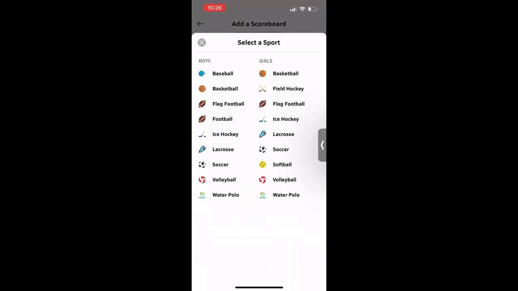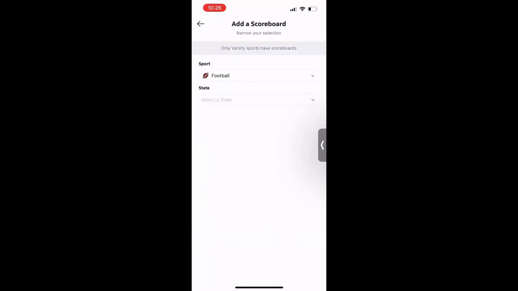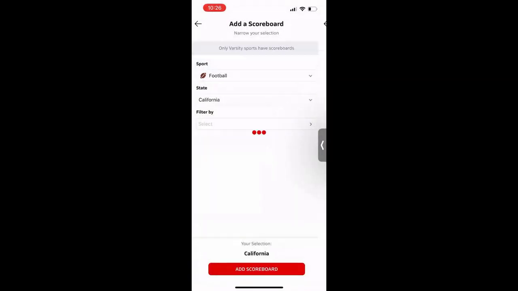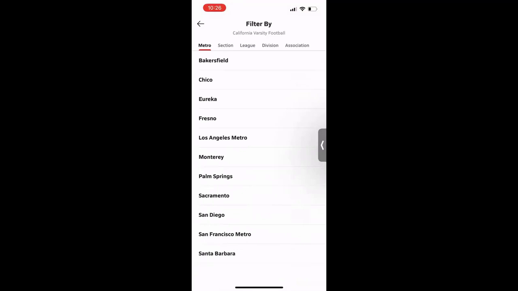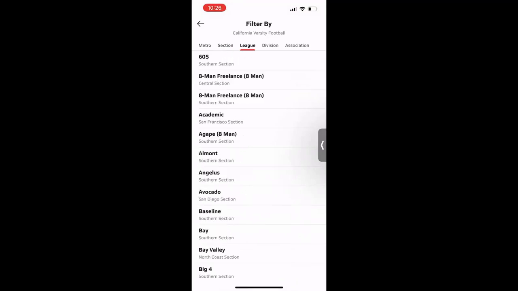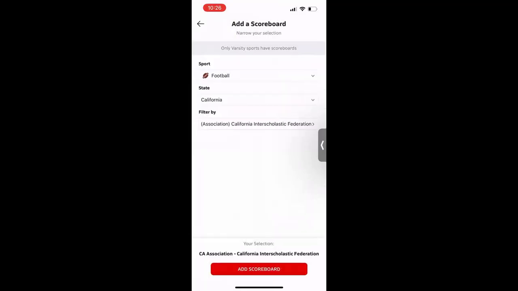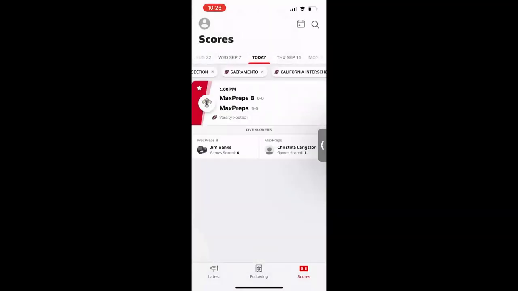You can toggle to any sport. Keep in mind only varsity sports offer scoreboards. So any sport, you'll go to your state, and then you can filter. Here you'll see for California, we have Metro, Section, League, Division, and Association. So you can filter by any of these, and it will automatically add that scoreboard to your account.